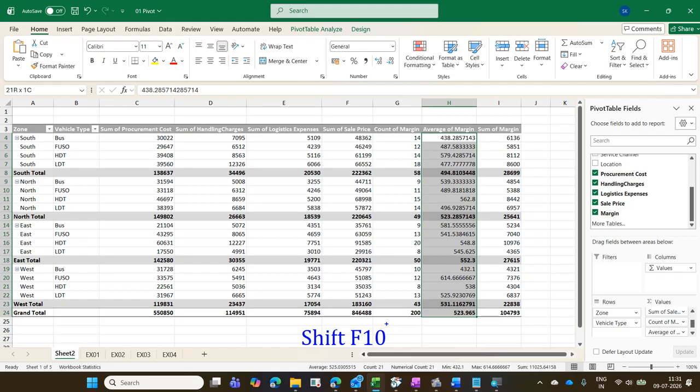Control 1 is the shortcut key for format cells. You can go to format cells, you can change the format. We have number format, currency format, or accounting format, or else.